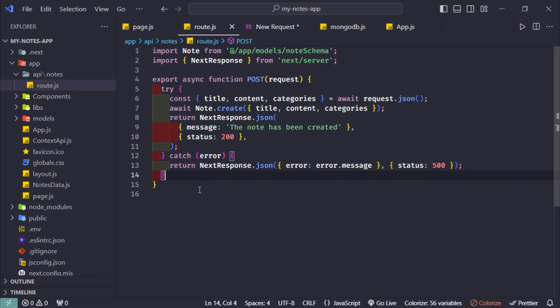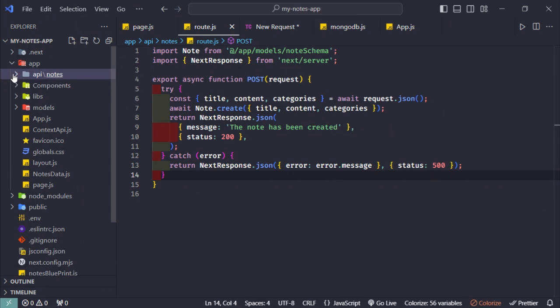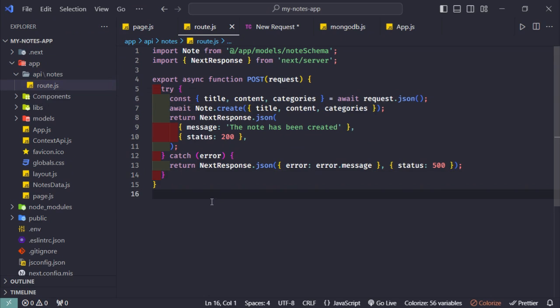After creating our schema, the next thing that we're going to do is create our routes. Since we're using Next.js, we have the ability to create our routes inside our project. The first thing that you need to do is create a new folder called API inside the app folder. Inside of this API folder, create the nodes folder, and inside the nodes folder, we're going to create the route.js file. This is where we are going to add all the HTTP requests.